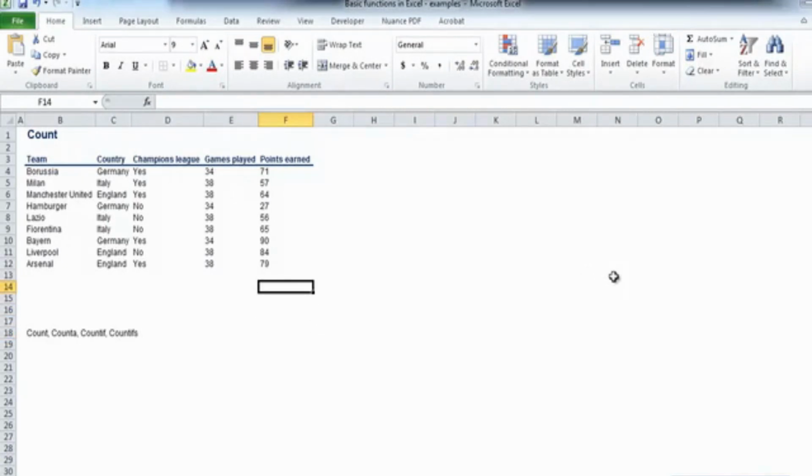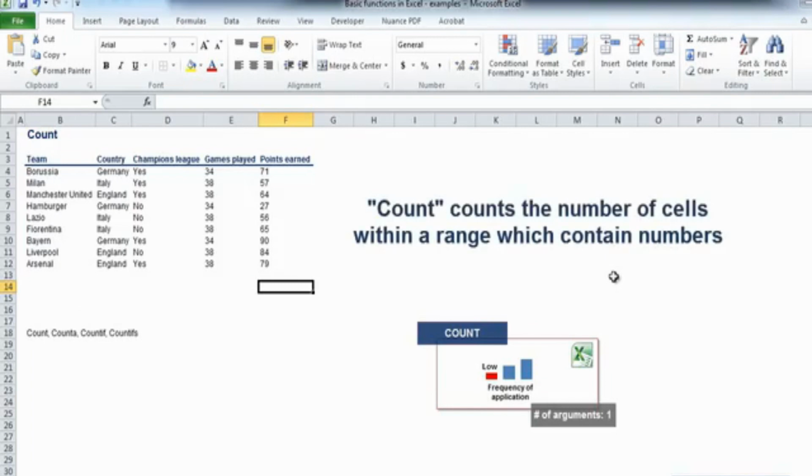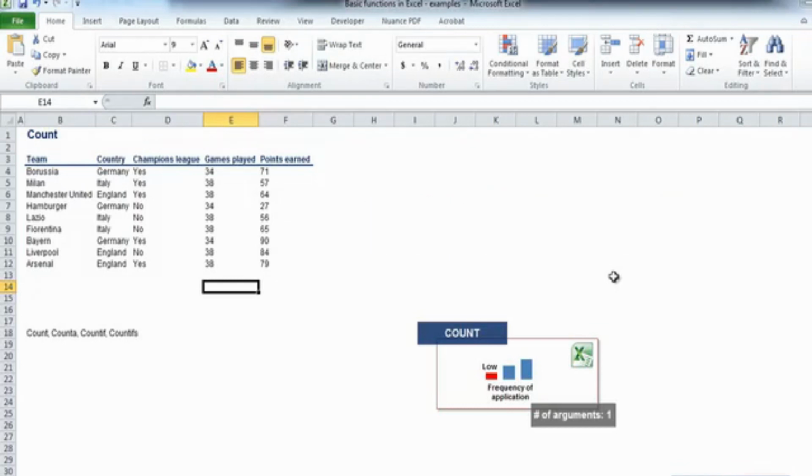Let's start with COUNT, a pretty straightforward function to use. What it does is count the number of cells within a range which contain numbers. It does not count blank cells and cells that contain text.